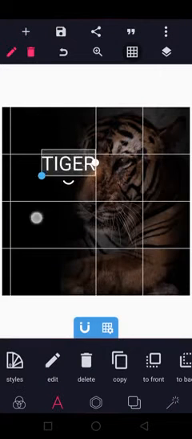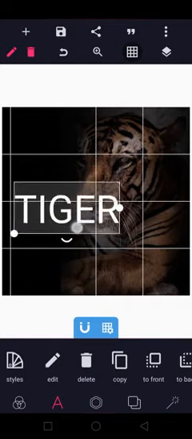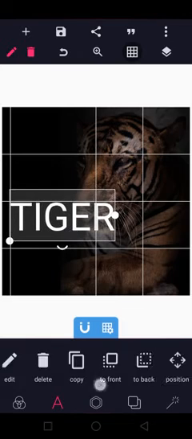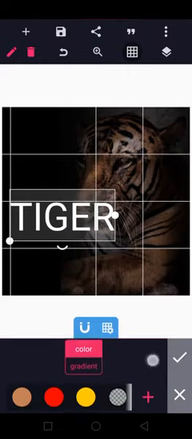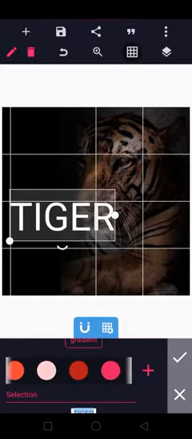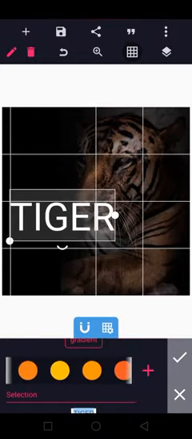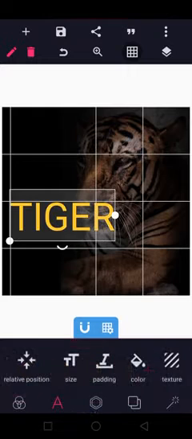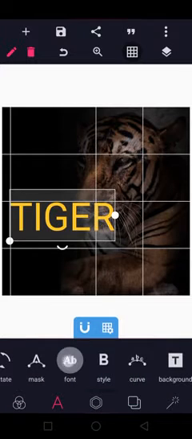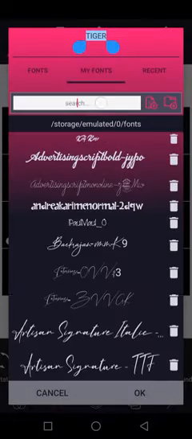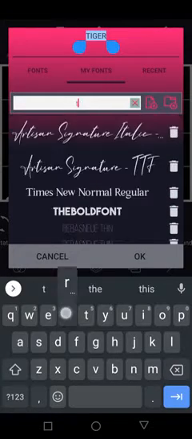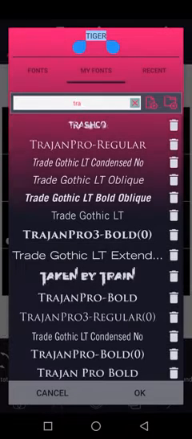So I'm going to increase it so that it becomes very visible. Then I change the color. I'll use gold color for this. Then I'll change the font. The font I use is the Trajan bold font. That is a serif font. Trajan bold, you see Trajan Pro.